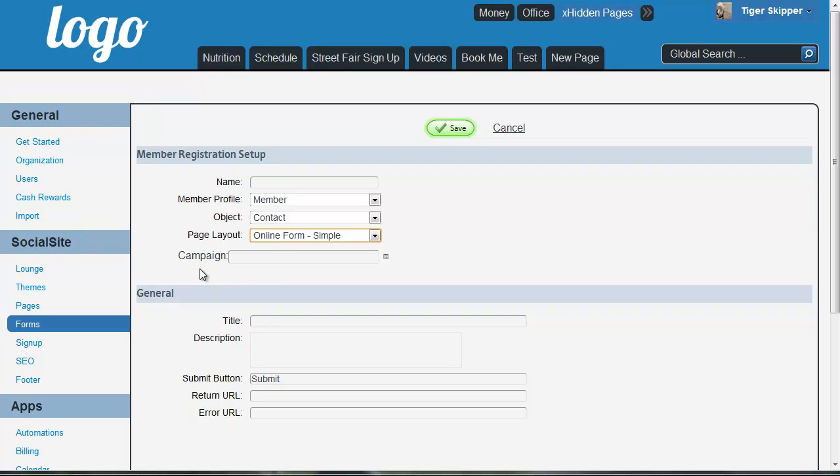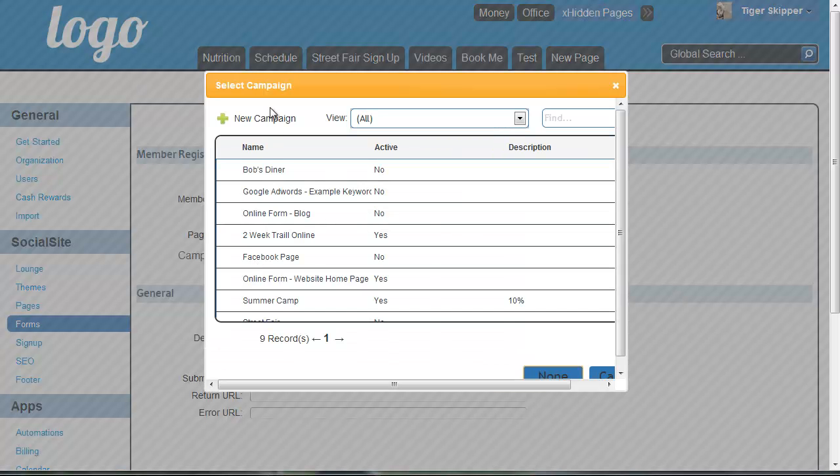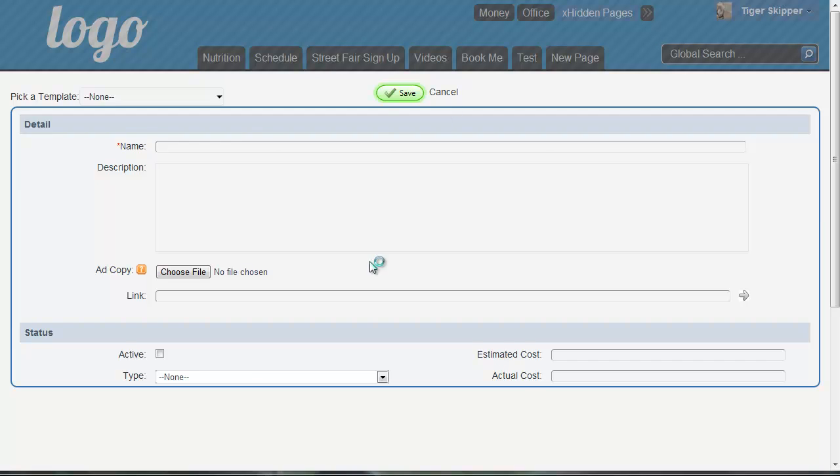So we talked a lot about campaigns on our Day 2 webinar. Now we're also going to put them in use. So if you want, you can click on the empty space and select a campaign to attach to the form, or you can create a new one, just like we talked about on Day 2.